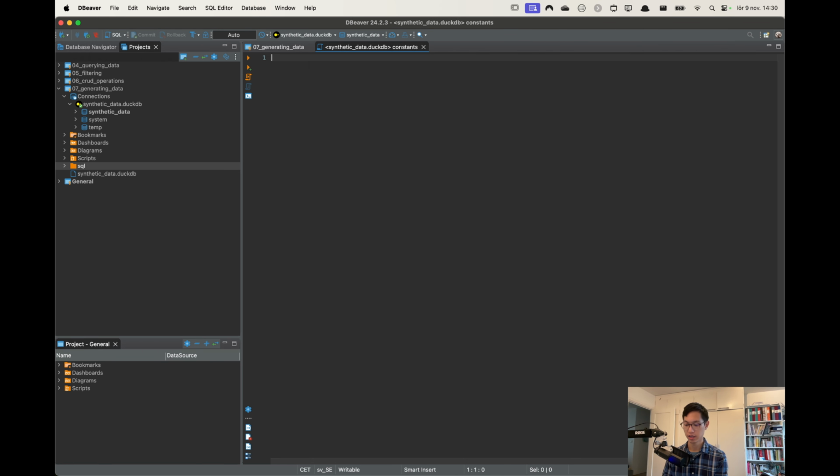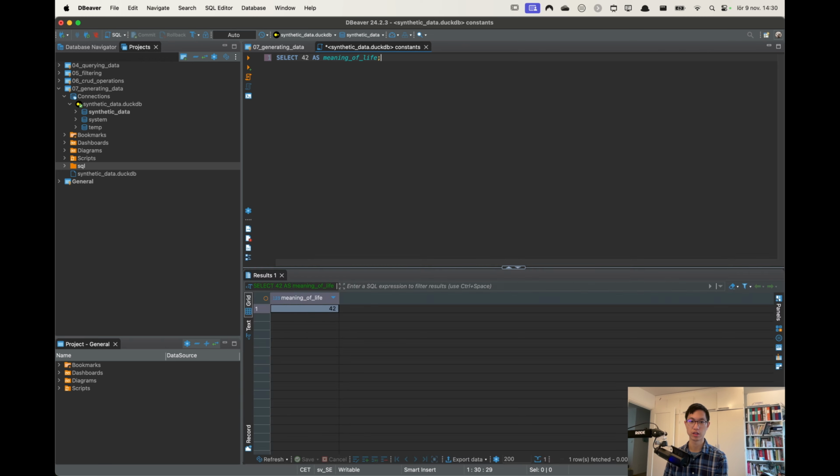Like this. So select 42 as meaning of life, and this is quite funny if you know what it means, but otherwise no matter. So here we create a constant value. Just select whatever you want to create and give it an alias. If you don't give it an alias, you get like this: select 42, and you only get 42. You see the column name is also 42.